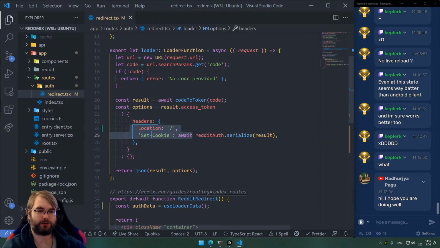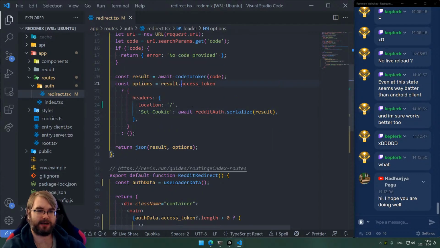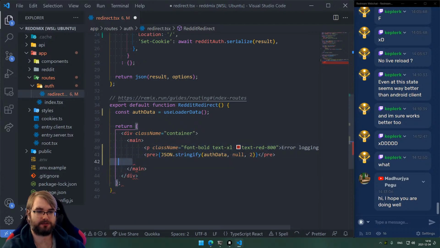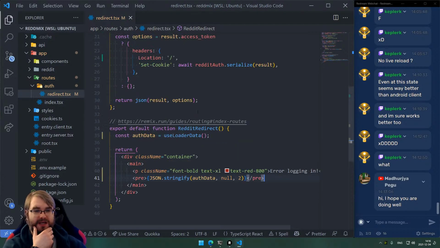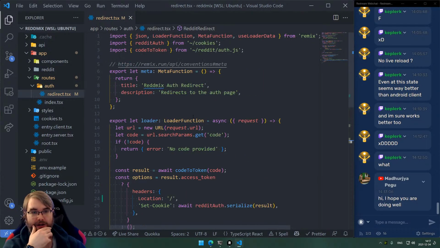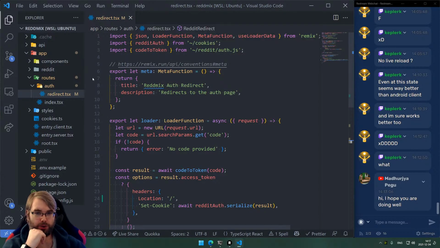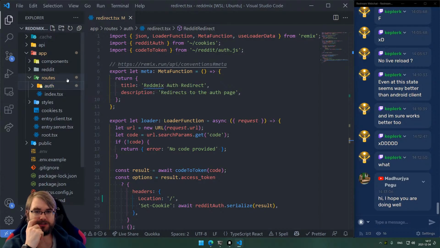Yes, so we set the cookie and redirect automatically, and if there is no access token, that means there was an error. That means we don't even need this if else, we can just do that. Error logging, right? So this page becomes an error page essentially, because if authentication is successful, you should just be redirected with a cookie. Cool. So we did that.